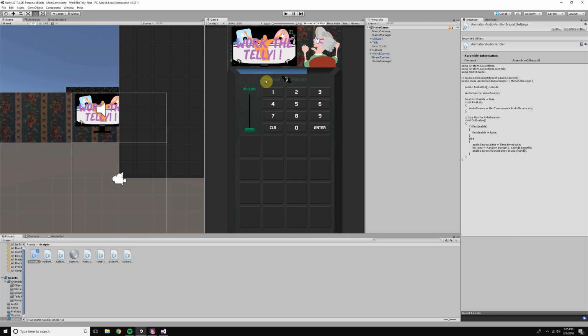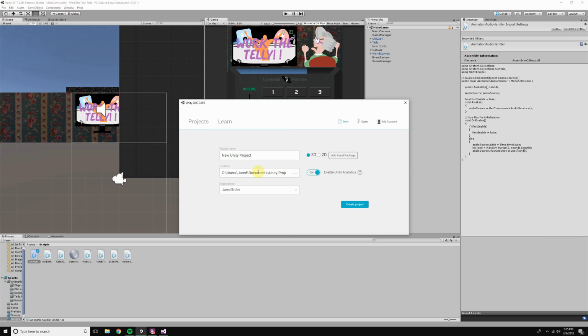And so let's start you off with how to set up your new project. So I'm going to do a new project, and I'm going to call it Work Vitelli. I'm going to make it a 2D project, and I'm going to create the project.